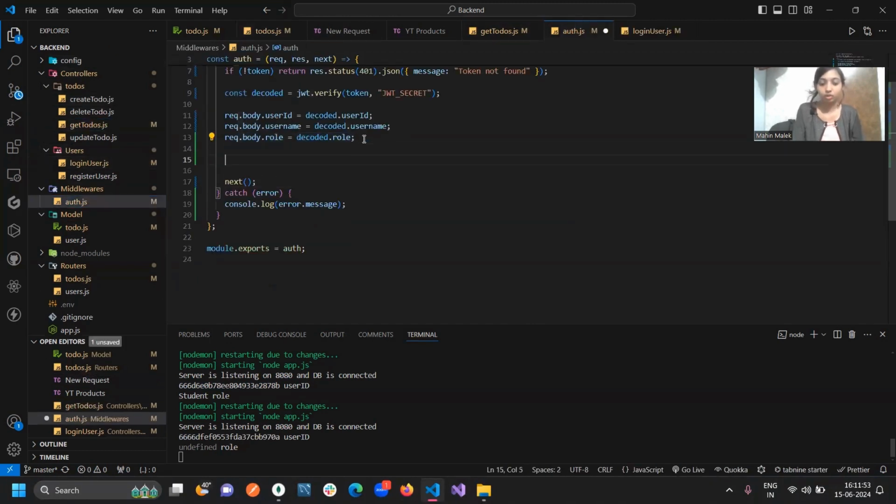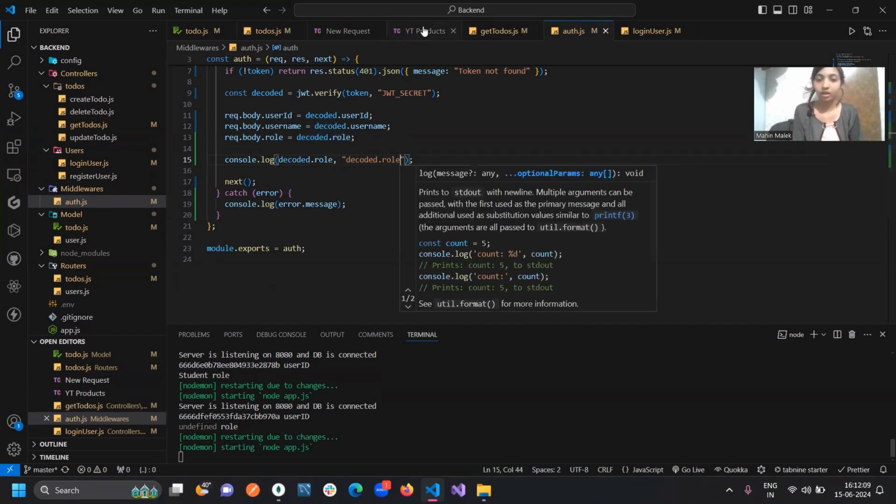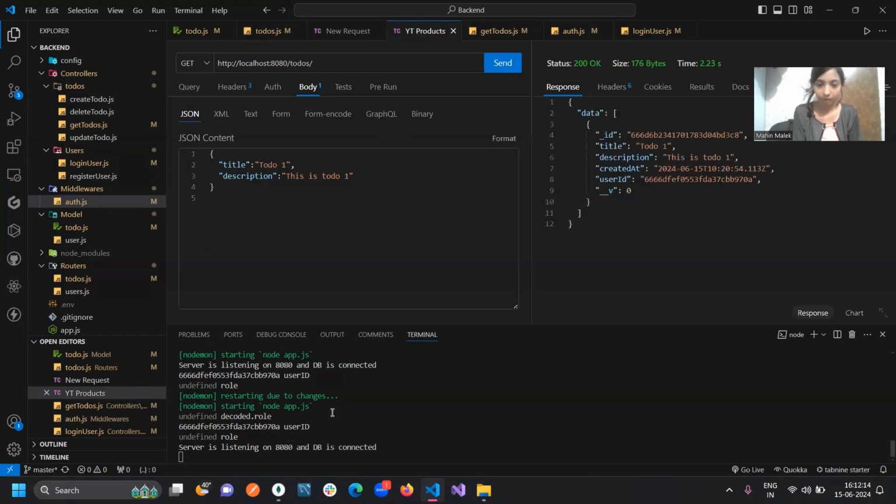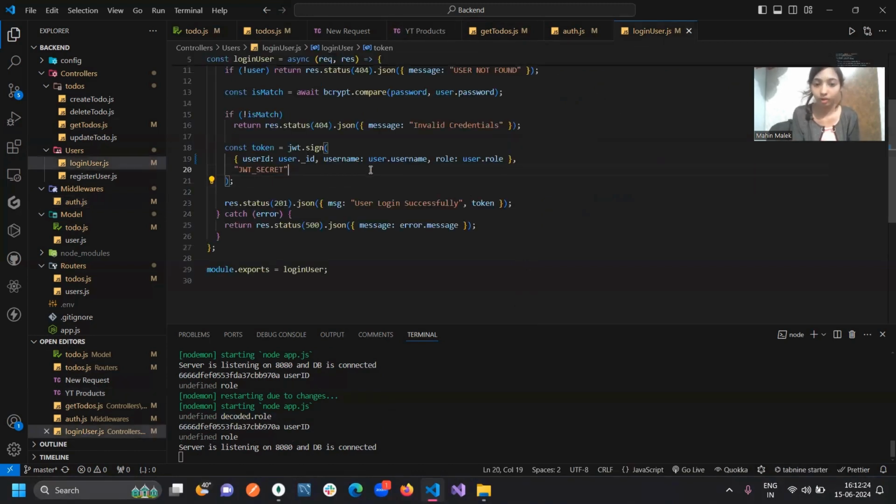Let's console the auth middleware here only. Request body, and let me check whether I am getting decoded.role or not. Now I'll send again. Okay, so role is coming as undefined. Also you can see decoded role is coming as undefined. So the mistake is in this login controller. Let me check whether user.login is coming or not.